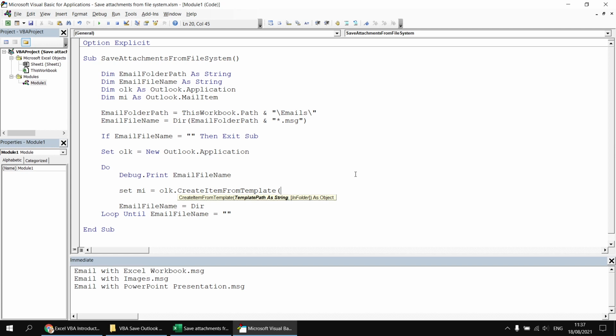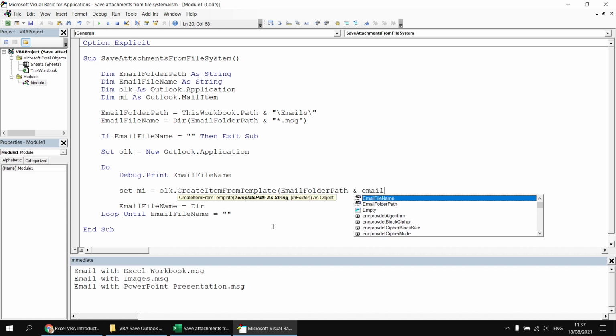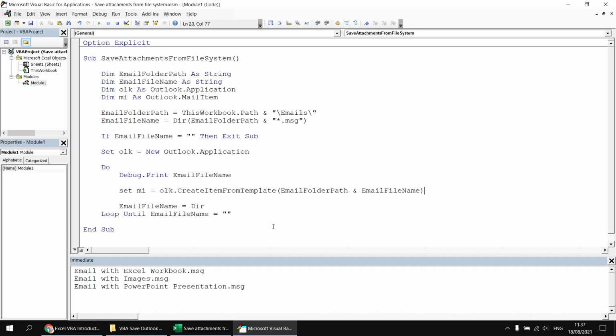If I open up some round brackets there, you'll see that I need to pass in a template path. So this can't just be the file name, it needs to be the combination of the folder path and the file name. So let's concatenate those two variables together. So email folder path and email file name. So that will generate the new mail item object.